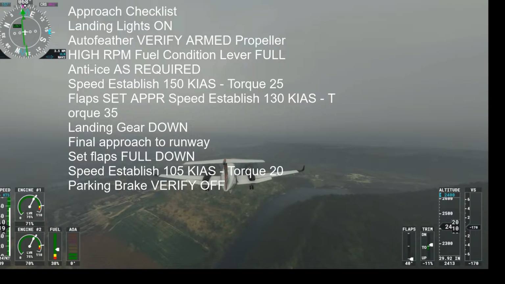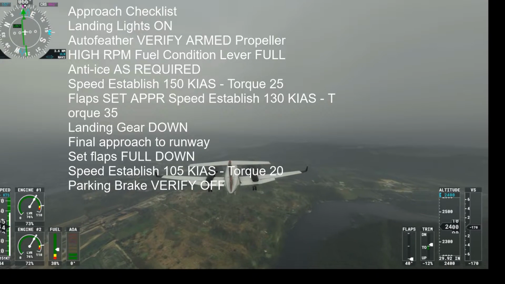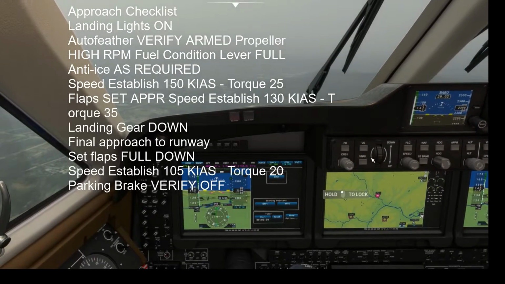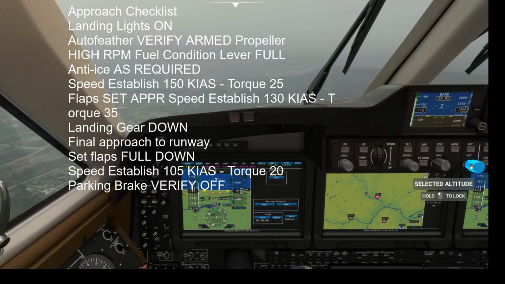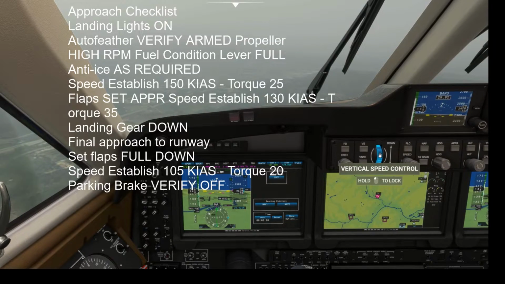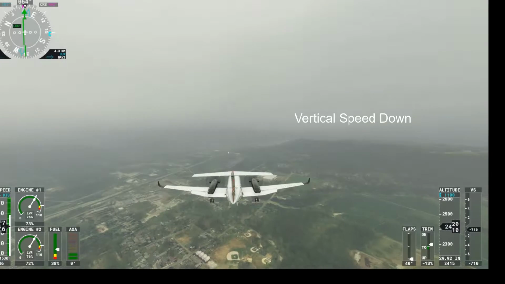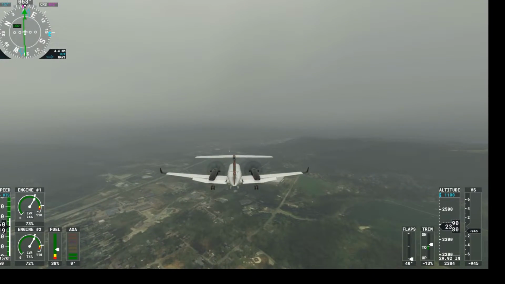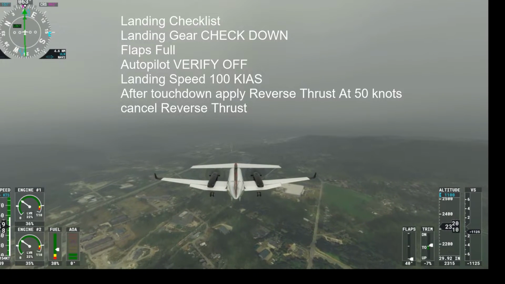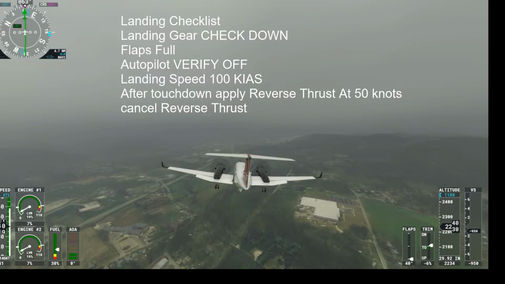So here's an approach checklist. Landing lights on. Check your fuel. Anti-ice as required. Try and get your speed around 150 knots. Flaps set. And now as we get closer, we're going to have flaps full. And turn off the autopilot.